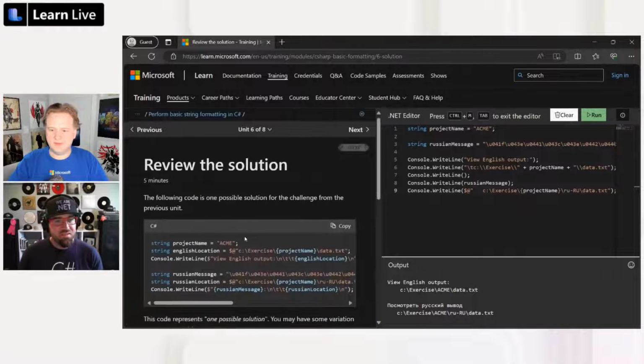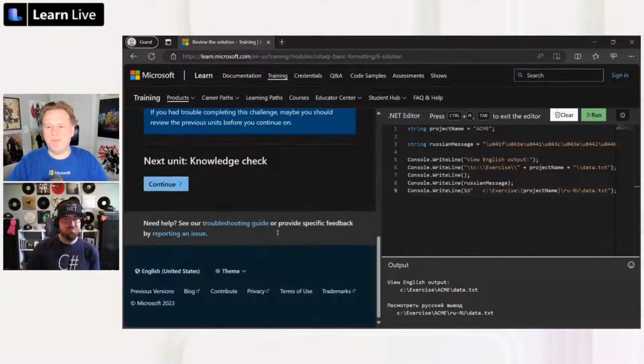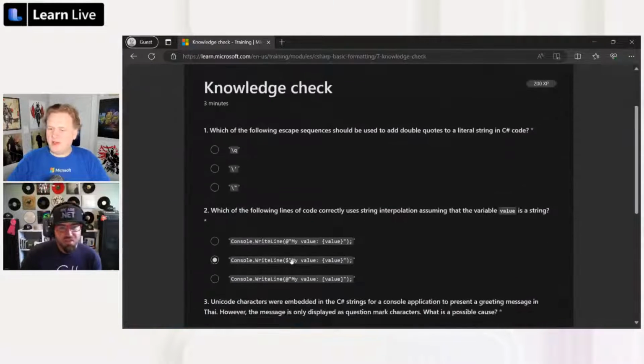Awesome. And they give solutions. Of course, again, like we said earlier, in C# there are literally thousands of ways to do everything. So. Yeah. Awesome. All right, let's run through this knowledge check and then wrap it up, my friend.